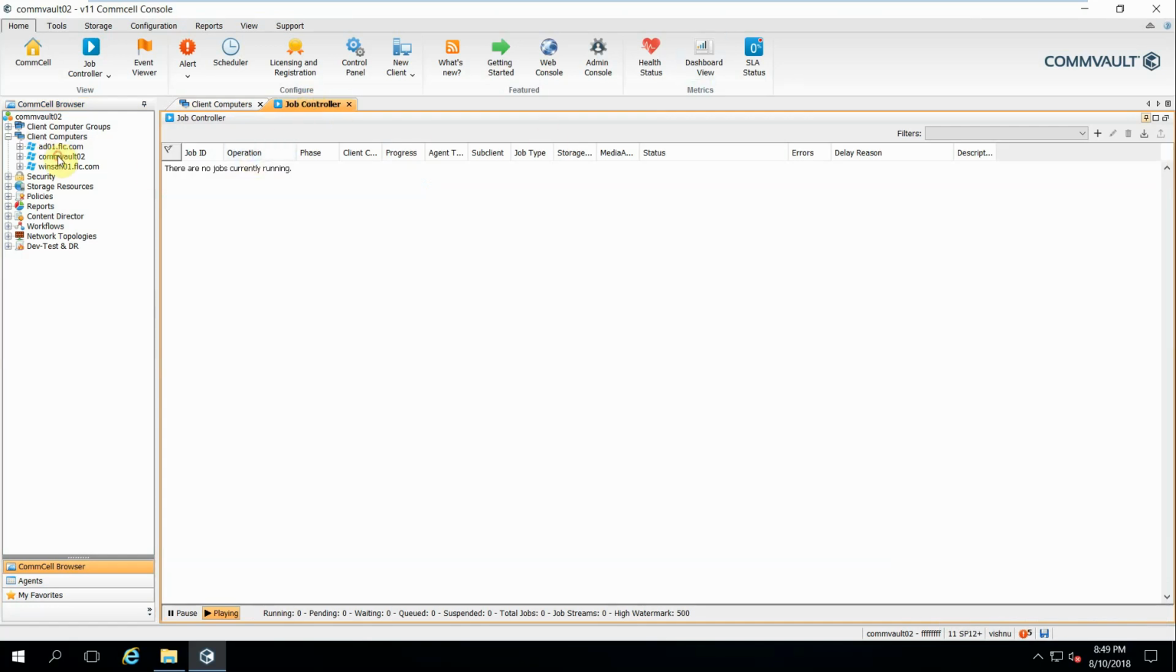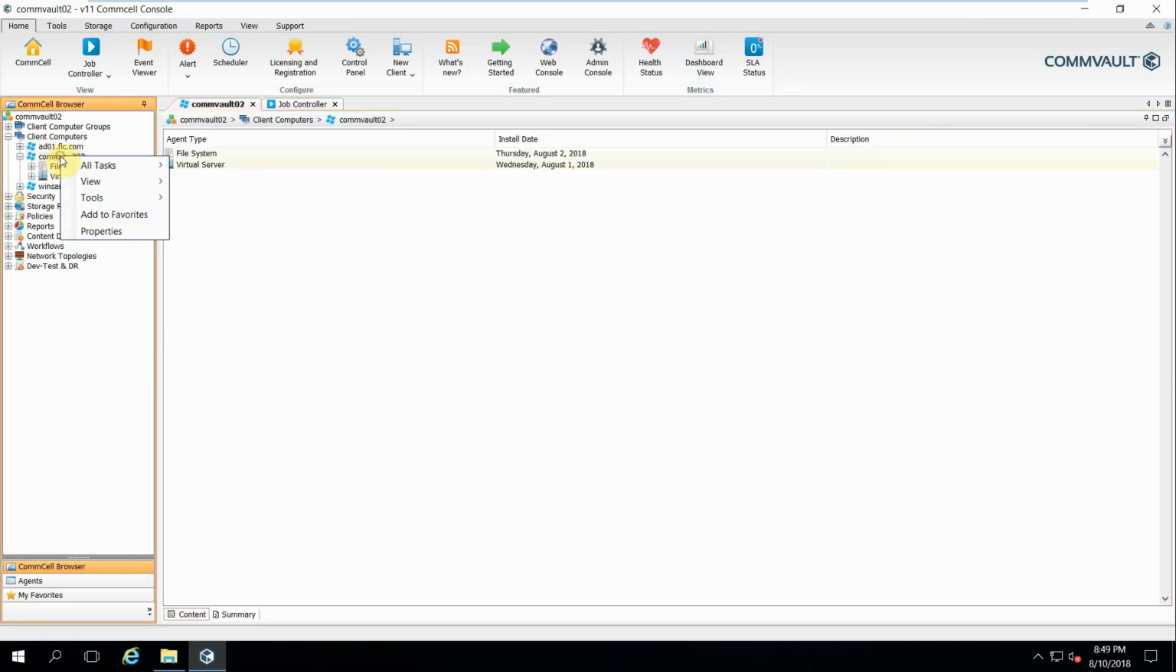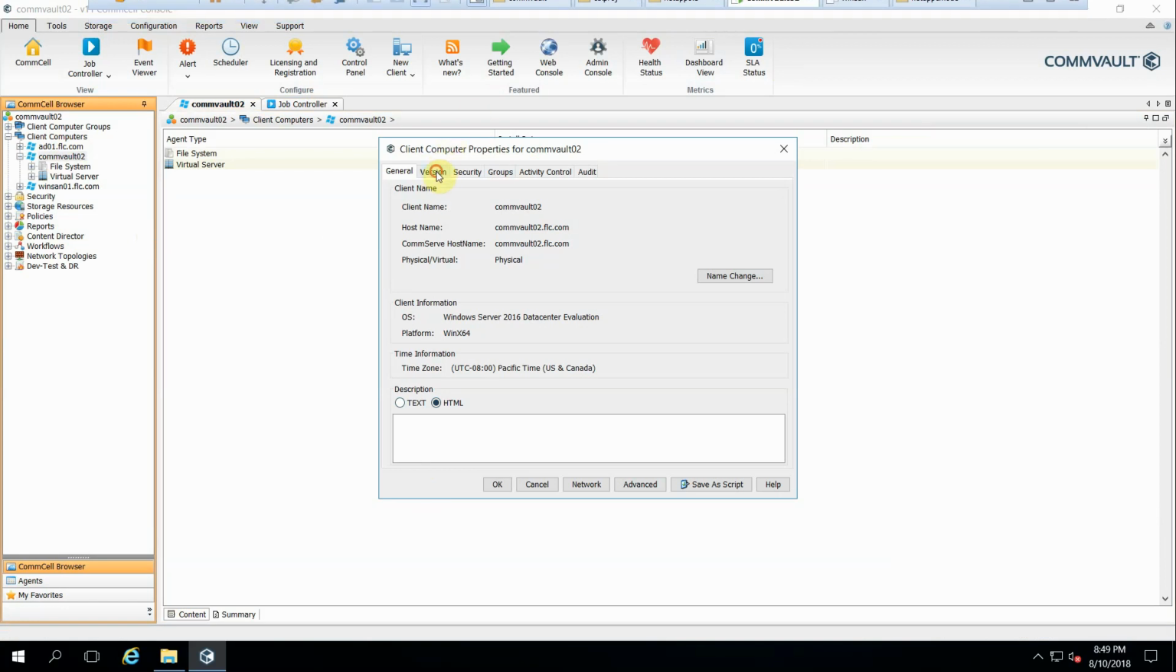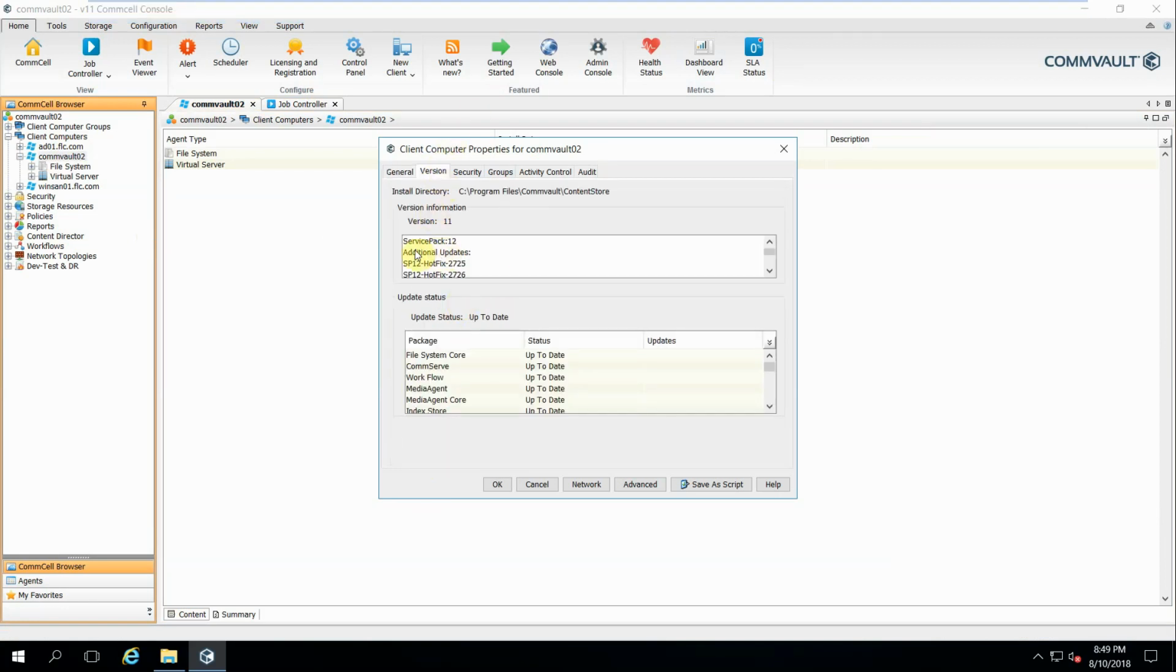Everything looks fine. You go to the properties, version. Now we are able to see version 11 with service pack 12 with all the hotfixes installed. So now the status for updates is nil. The status is up to date.